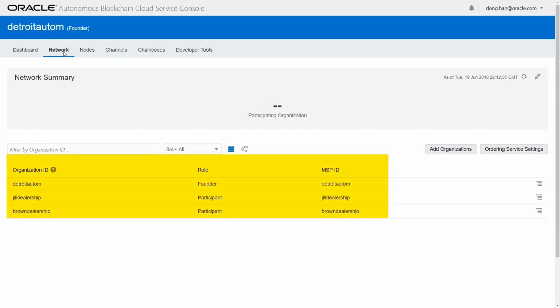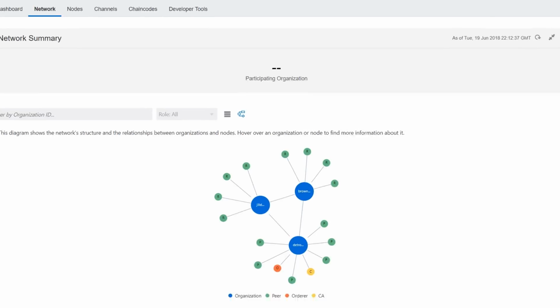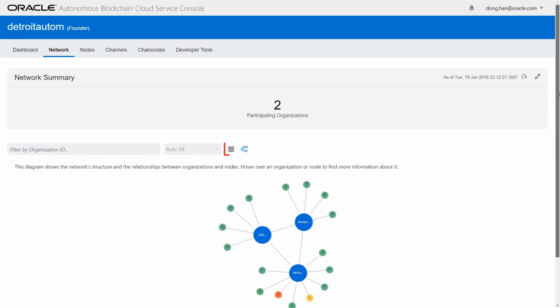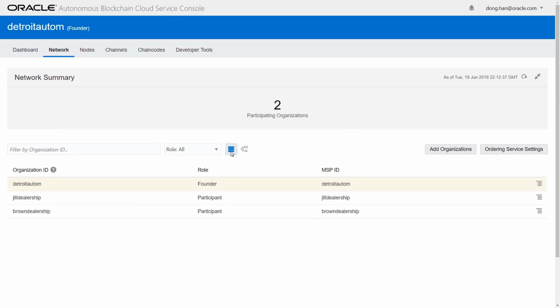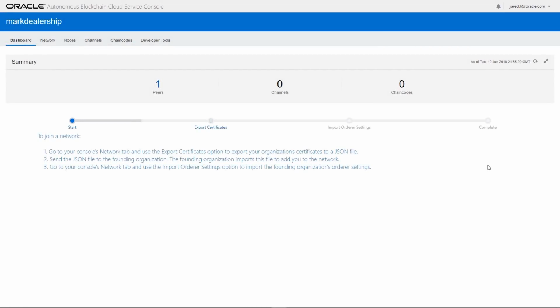You'll find a list of the organizations in your network shown in a tabular or topology view. Click Topology View. In the topology view, the organizations representing car dealerships are shown as blue circles with peers and other nodes attached. Click List View. To the right of Detroit Auto, click the Actions menu. The Actions menu lets you export a variety of information about this instance to enable connectivity with other instances and client applications. Adding a new member organization begins with exporting their PKI certificate.